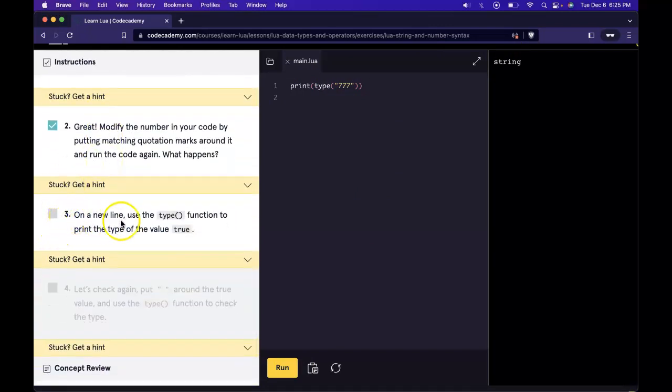And 3, on a new line, use the type function to print the type of the value true, which should give us Boolean. Let's go print type, value true. It should give us Boolean, I would assume. And we do get Boolean.